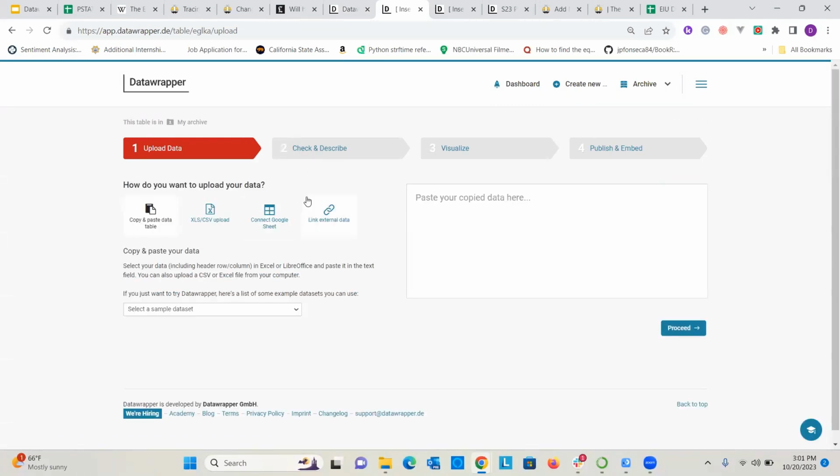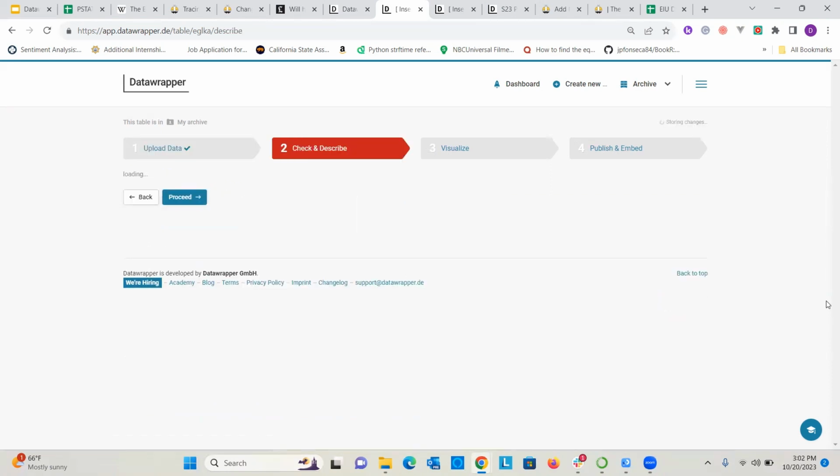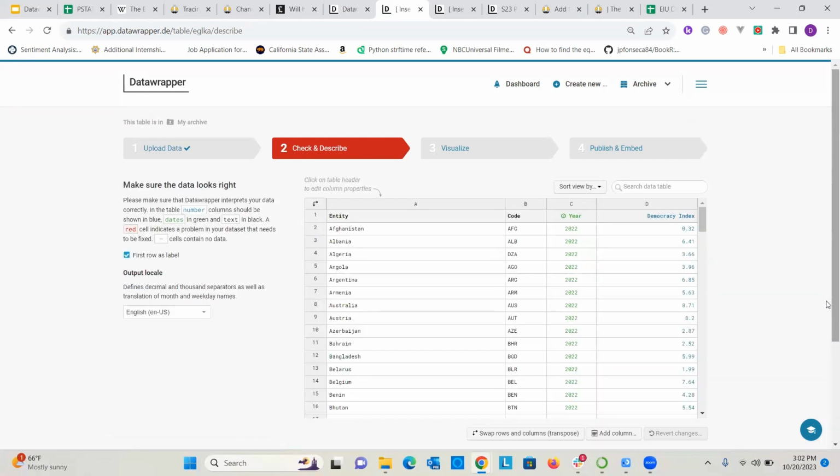Okay. Once you hit create table, it's the same exact format. Connect your Google Sheets. I'm going to connect to the Google Sheet right here. The data set is slightly larger, so it might take a little bit more time to load. But once I have that, I just press proceed. And now it's going to check and describe my data.